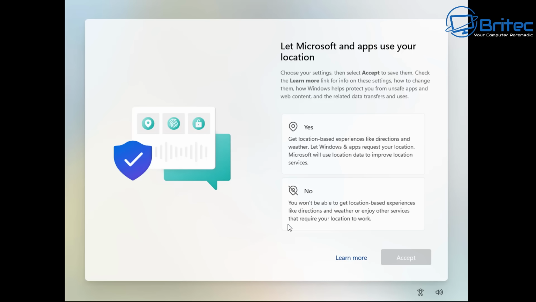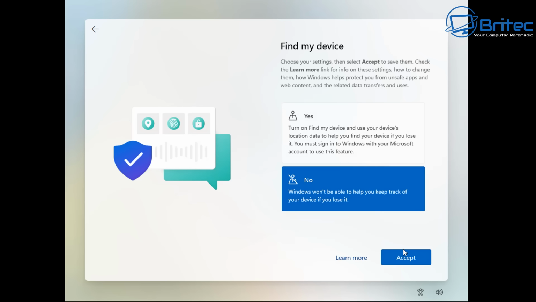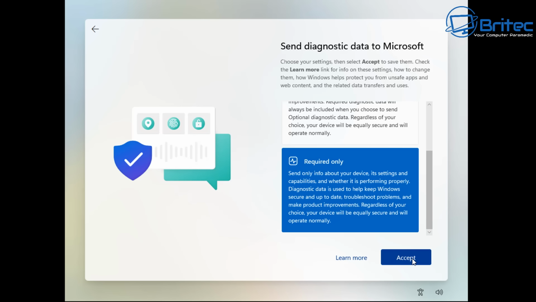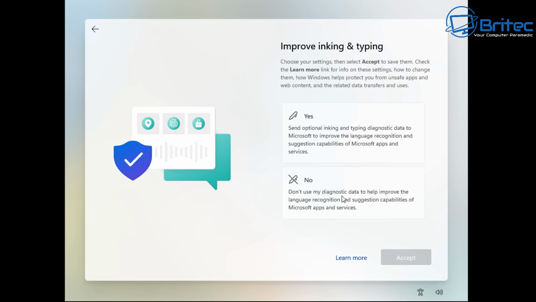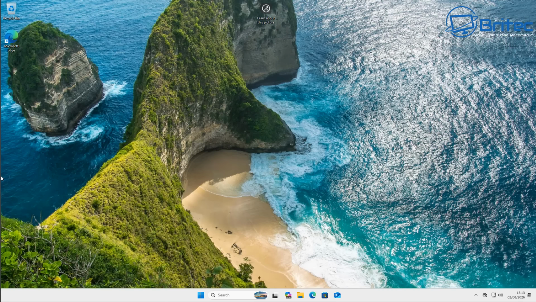And now all you need to do here is just go through and choose all of the options. I generally say no to all of this stuff, and I normally choose required only down the bottom, and I will just continue and say no to all this stuff because this is all to do with their telemetry, the advertisements and stuff like that.